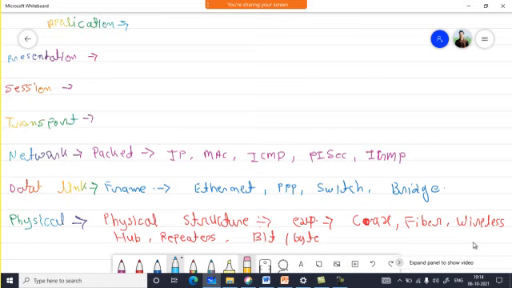So the transport layer will check the end-to-end connection, right? End-to-end connection means that after finding the IP address, MAC address, and all the information required by the network layer, it will check all kinds of stuff for the end-to-end connection. So inside the end-to-end connection, we have TCP and UDP.